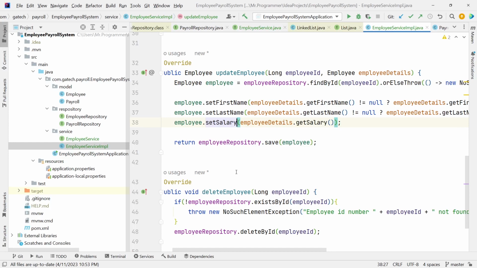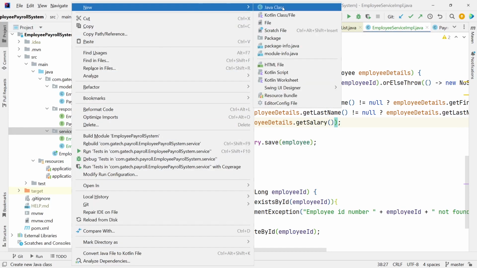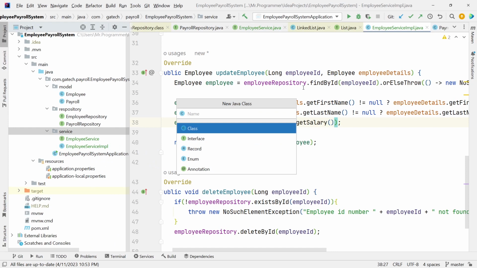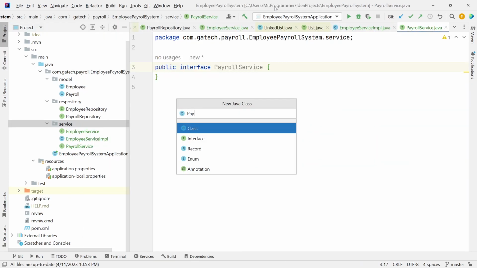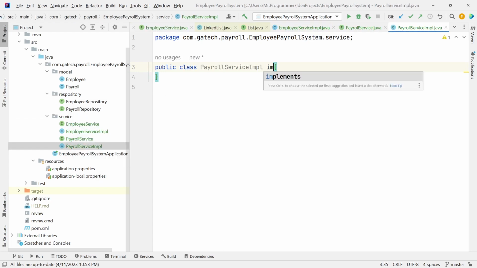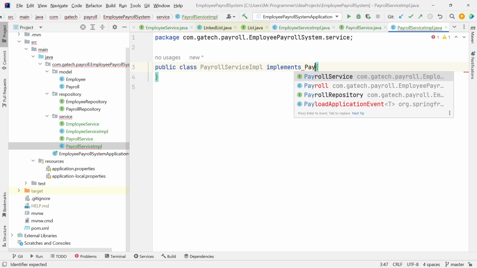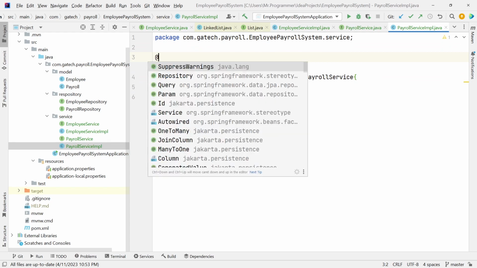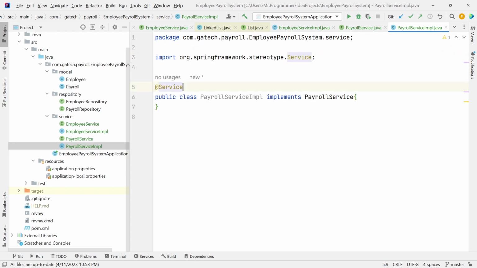Okay, so our employee service class is done. And now let's work on the payroll. So again, we're gonna follow the same style. We're gonna create the payroll interface. And let's implement the interface. And let's label this as service.